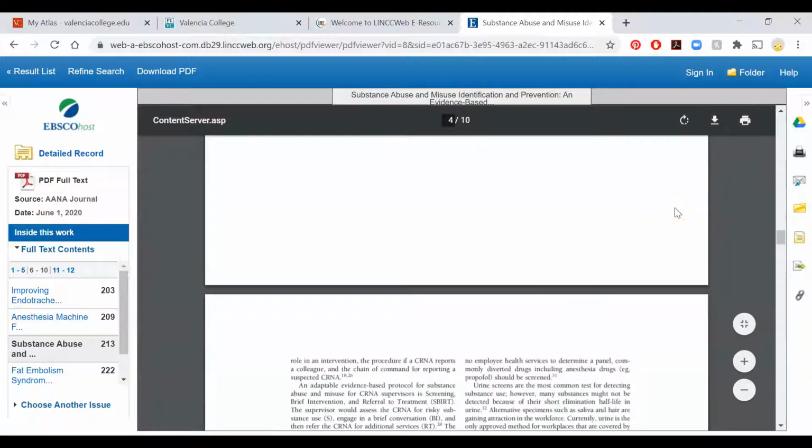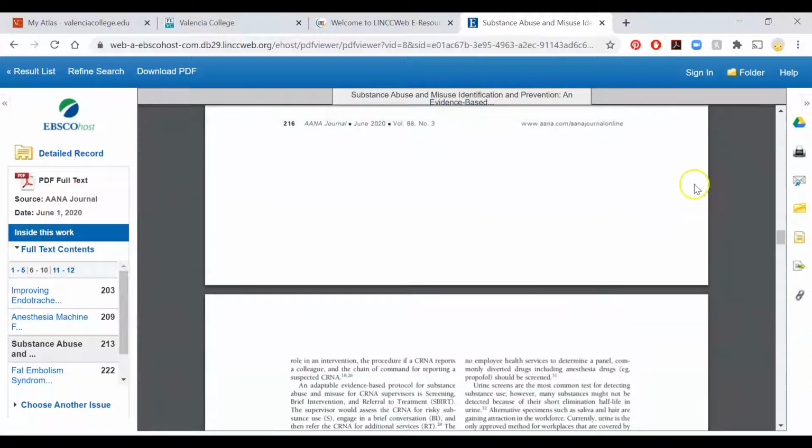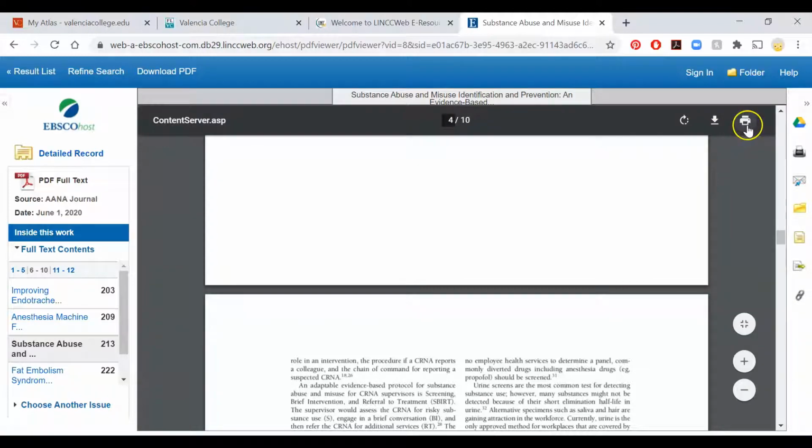And then depending on what PDF software you have, you may have a print or download button here. Again, if you're using this source for a discussion board post, you can download the full article and attach that to your discussion board post.